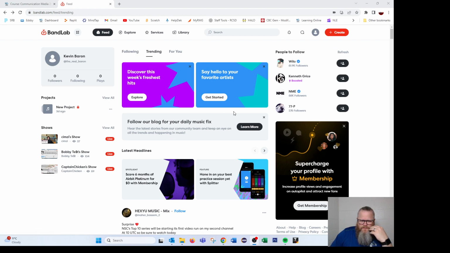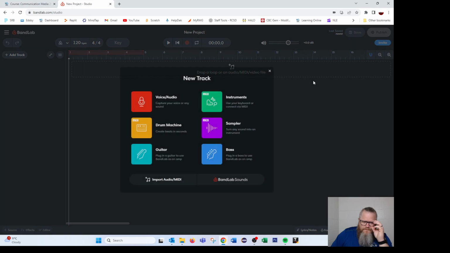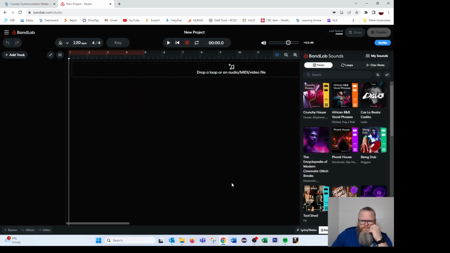Once you have that and you're all set up here, you're going to select this create button in the corner. You can pick song starter or new project. We're going to focus mainly on new project. And then from here, it's going to give you 6 different areas that you can work with. We're not really going to work with any of these directly. We're going to work in the Bandlabs sounds, definitely for this tutorial, and for the first assignment, maybe we'll just work in here.